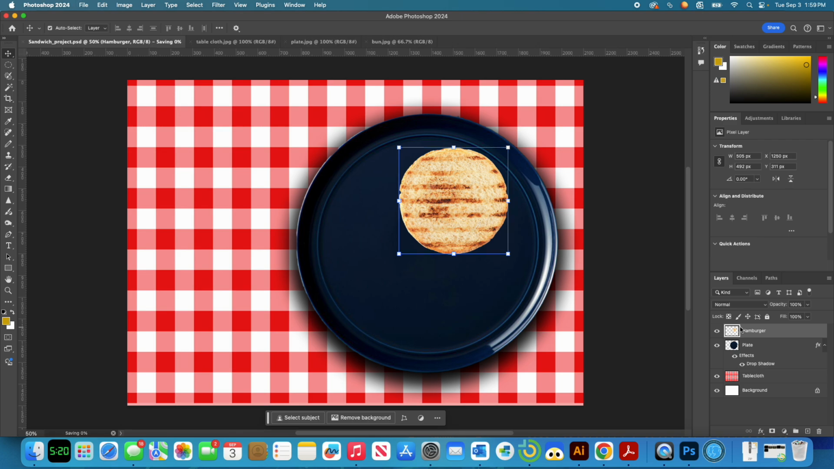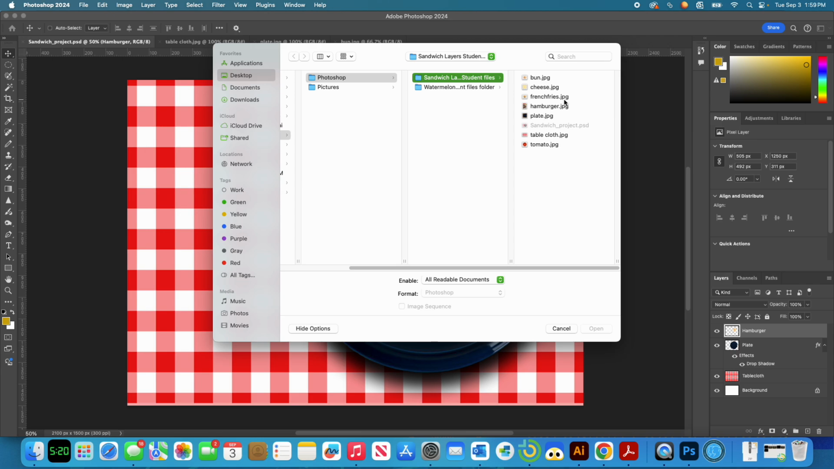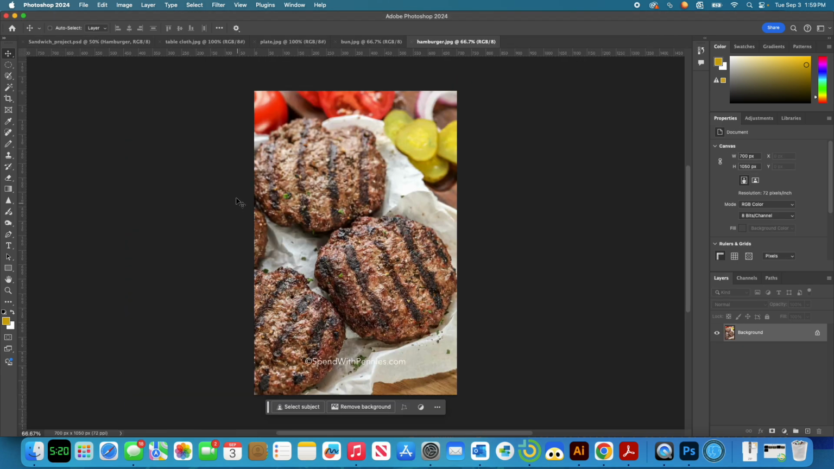And I'm going to hit Command S for save. Perfect. Command O for open. I'm now going to open my hamburger. And there it is. I'm going to hit select subject and see what comes. Okay, it did those two, which is great, but I only want this one here in the middle.